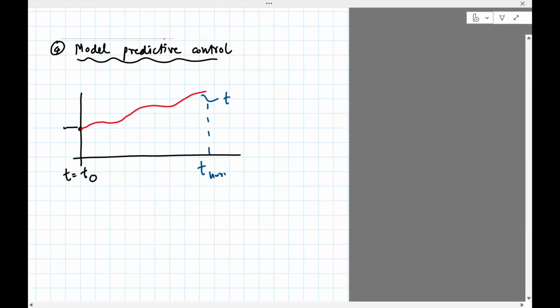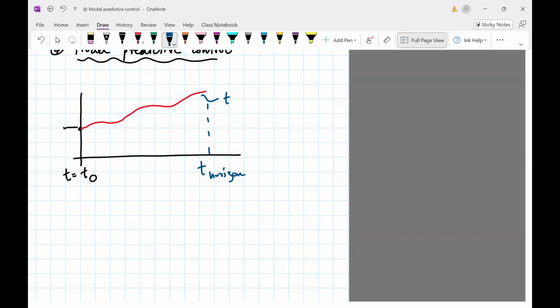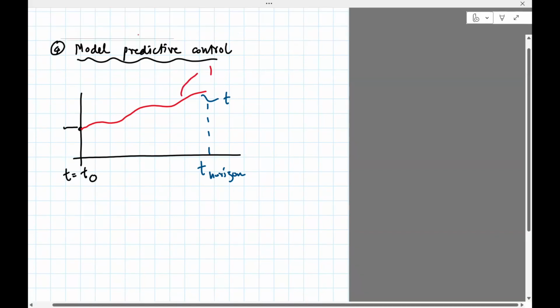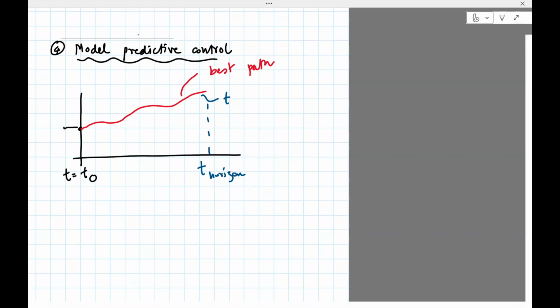T horizon is better. So over a certain amount of time, let's say 5 seconds in the future, you are trying to predict what the best path is. So this is like your best path. Okay, how do you achieve this? Well, you need to solve an optimization problem. We've seen how to use fminimize in SciPy, so you could do that.